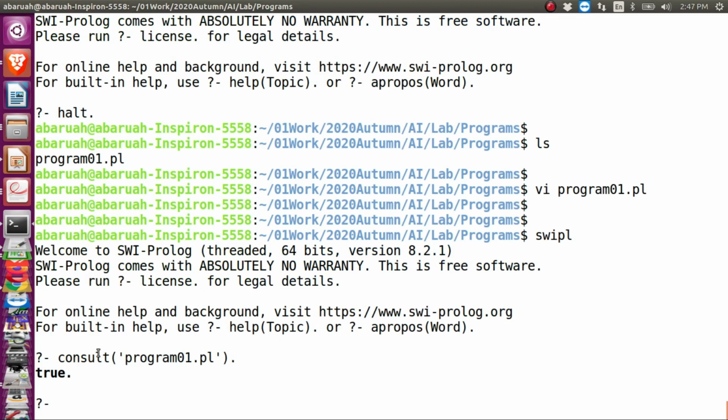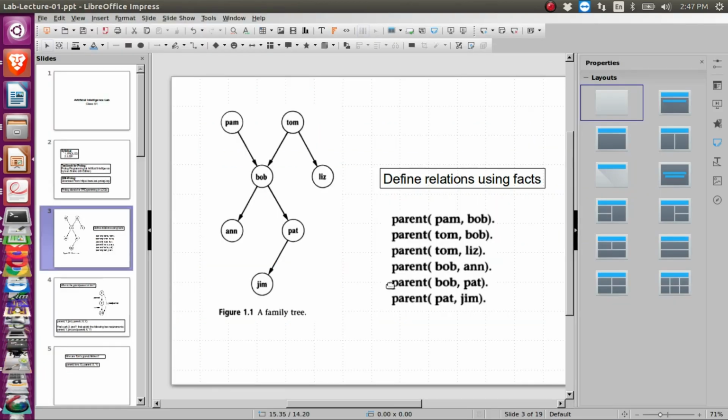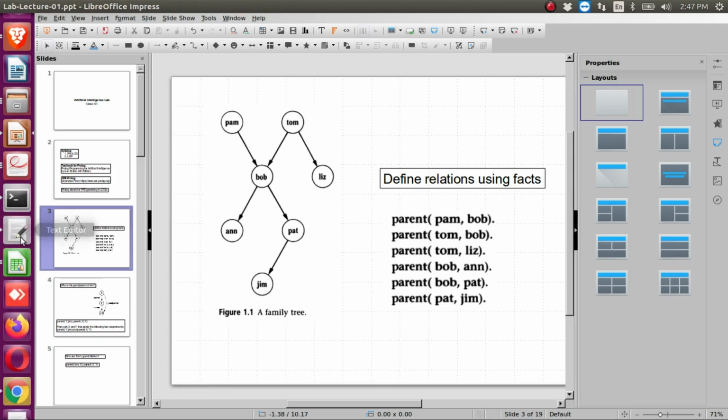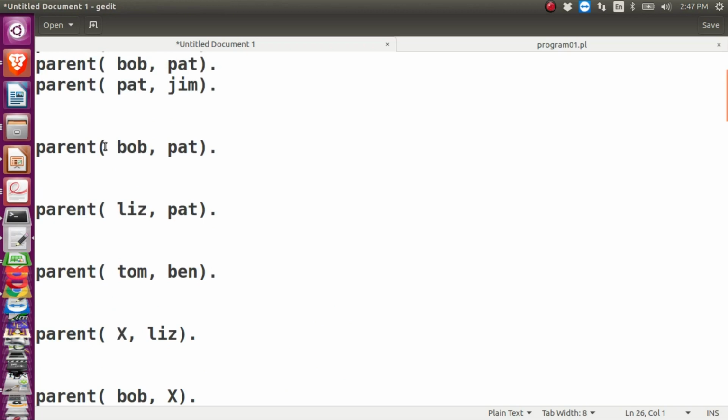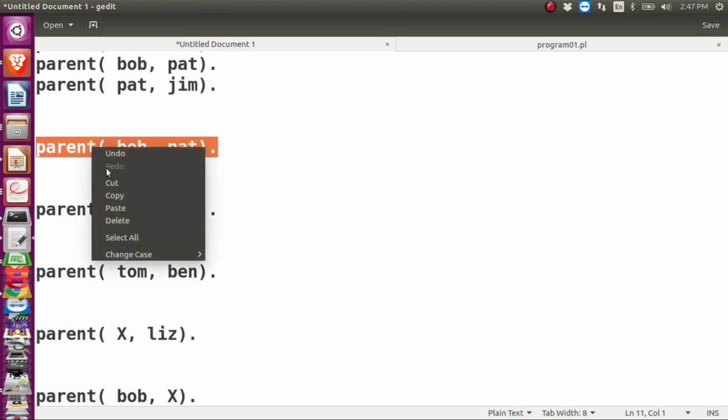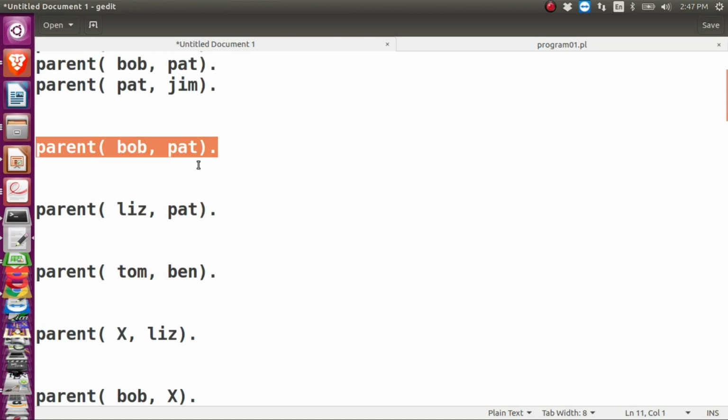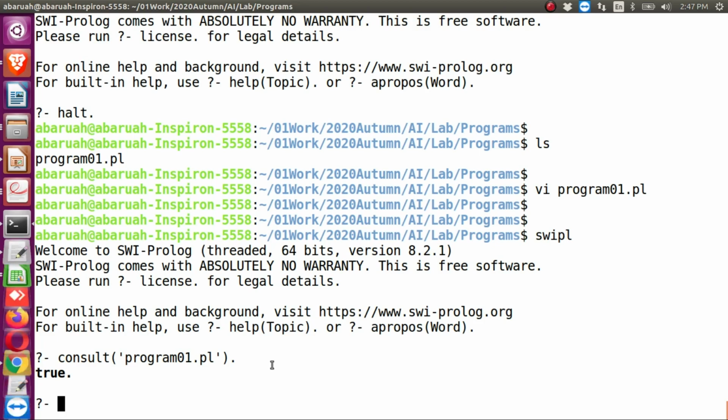Once that knowledge has been included, those facts have been brought into SWI Prolog, I can now give some queries. I can give queries like, is Bob the parent of Pat? I can give this query in SWI Prolog.